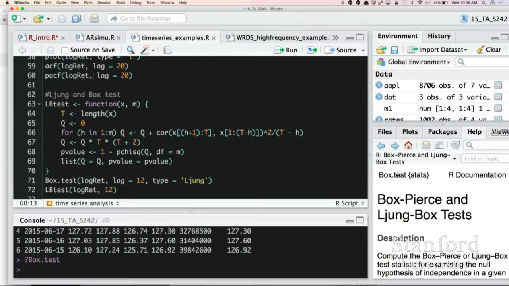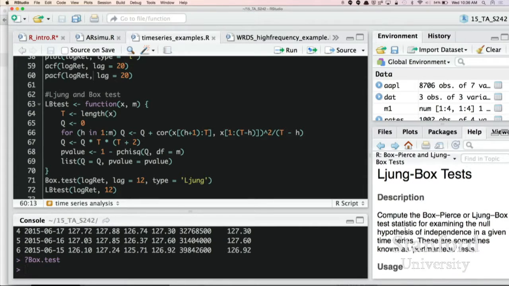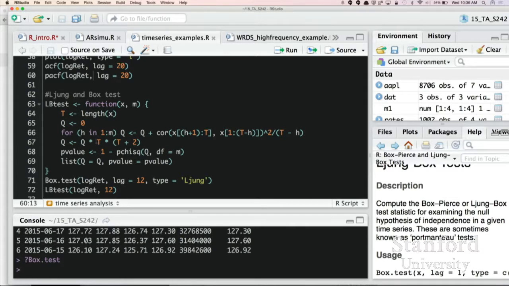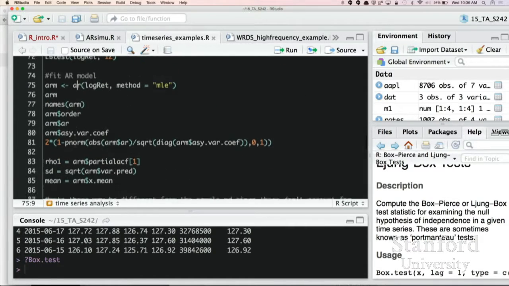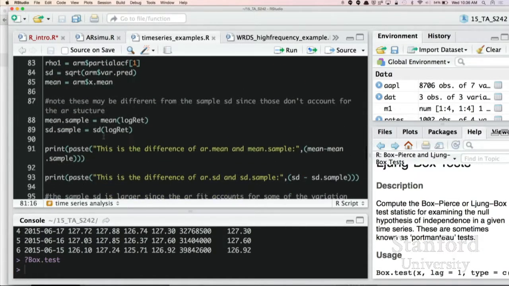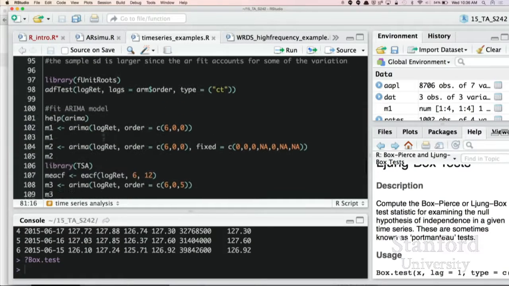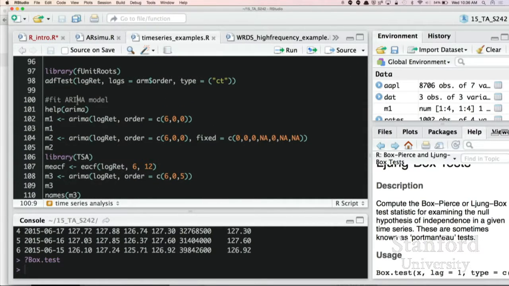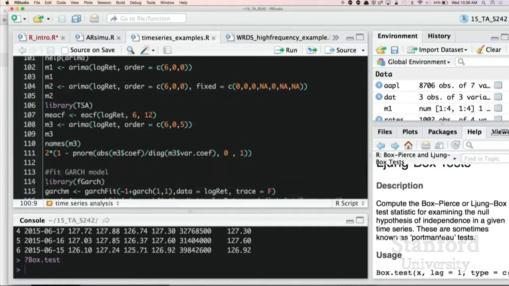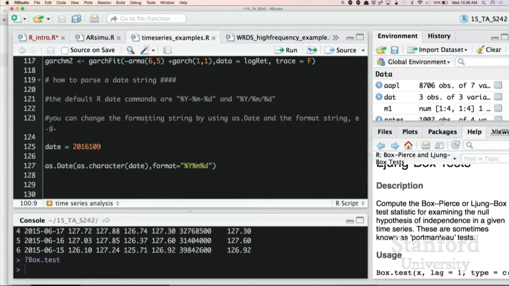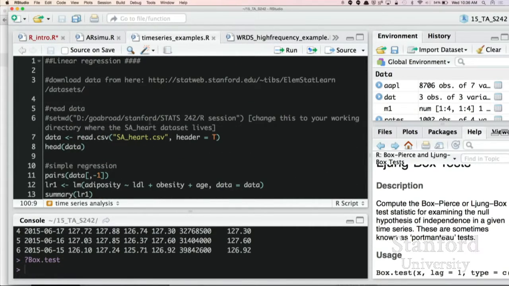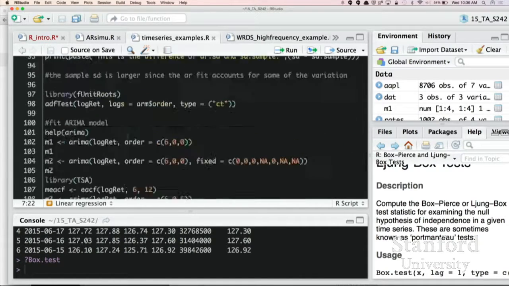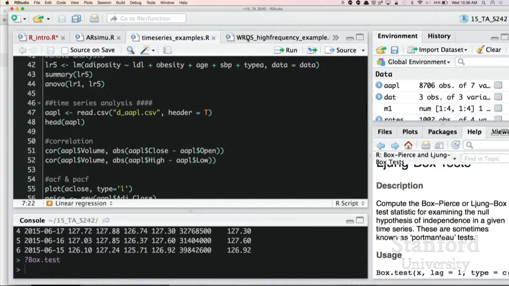I think we'll talk about the Box test later on in the class, to test for independence of a time series. Fit autoregressive models, and then do things that are slightly more sophisticated, like these ARIMA models that we'll talk about, GARCH models, etc. So if you want a quick reference sheet for different time series functions that you can run and how they work in actual data, use this guy.